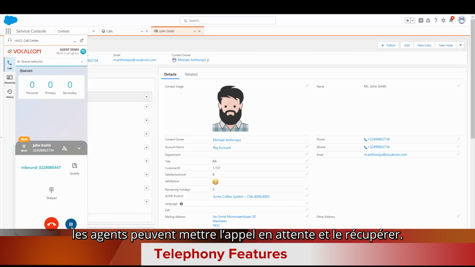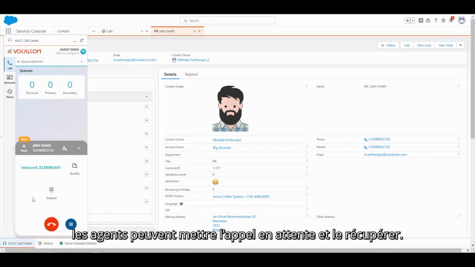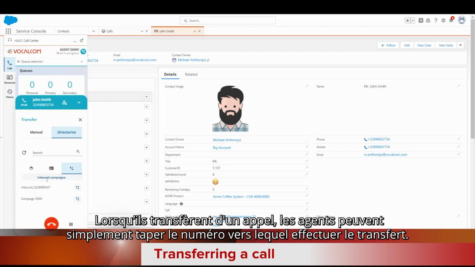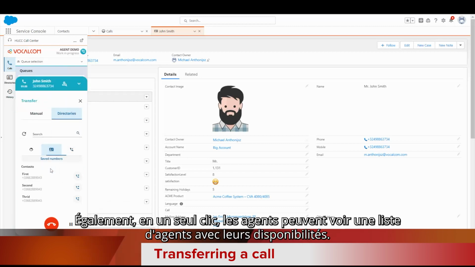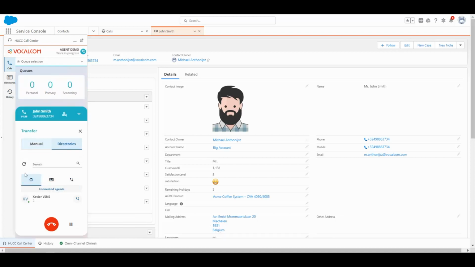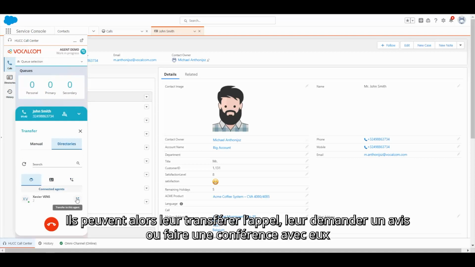Agents can hold the call and retrieve it. When transferring a call, agents can simply type a number to transfer. Alternatively, with a single click, agents will see a list of agents with their availability. They can transfer, do a consultation with their colleagues, or conference with them.